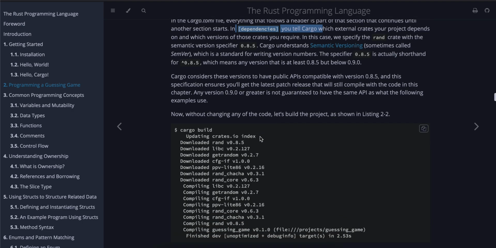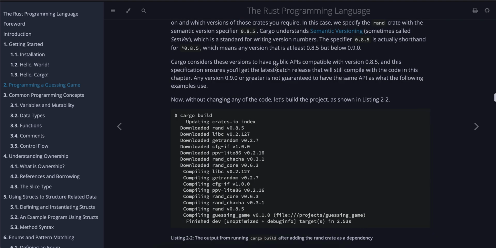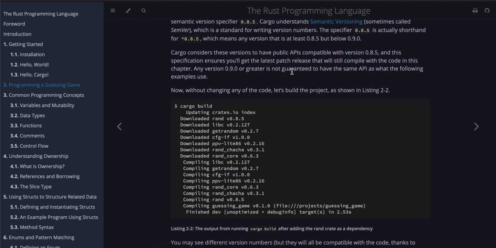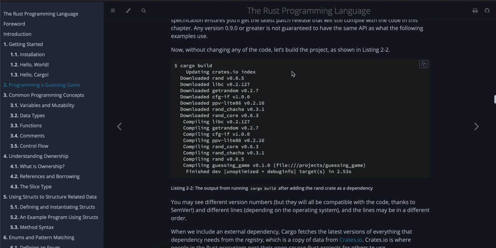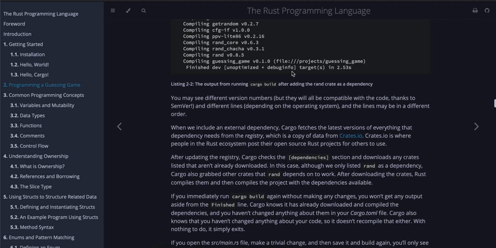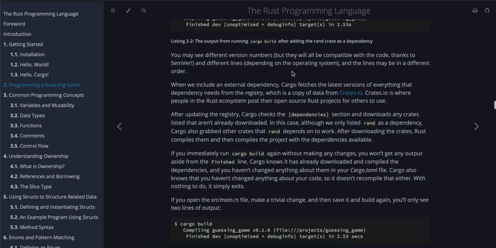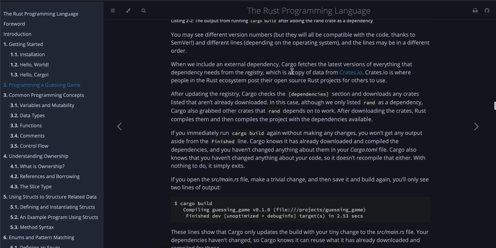Cargo considers these versions to have public APIs compatible with that version. This ensures that you will get the latest patch release. Any version 0.9.0 or greater is not guaranteed to have the same API as what the following example uses. Okay, you may see different version numbers, but they will be compatible with the code thanks to SemVer, and different lines depending on the operating system, and the lines may be in a different order.